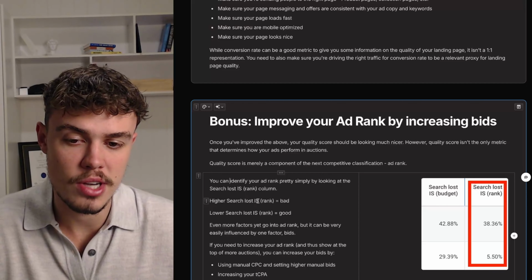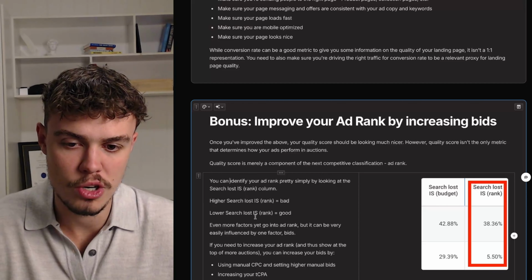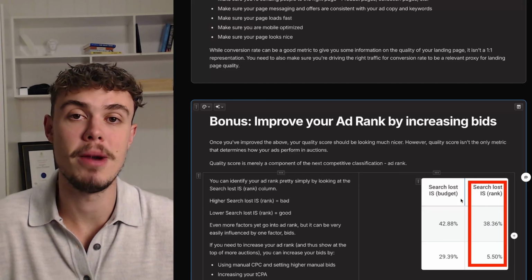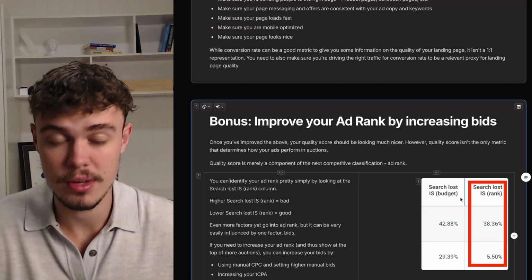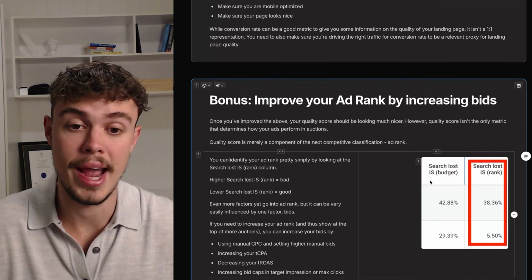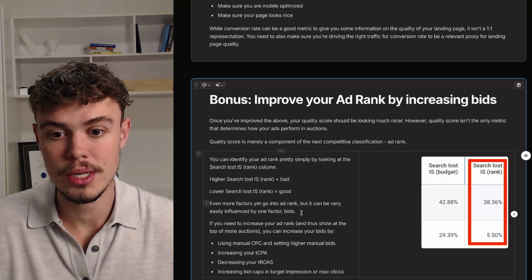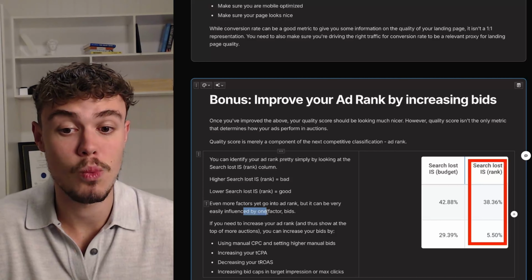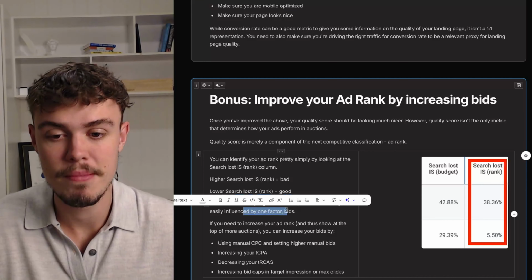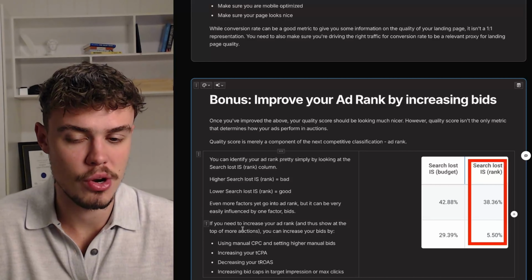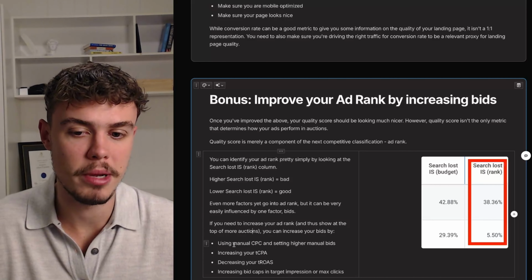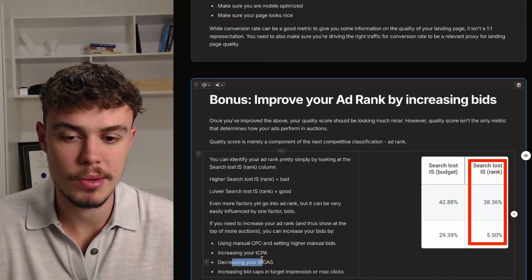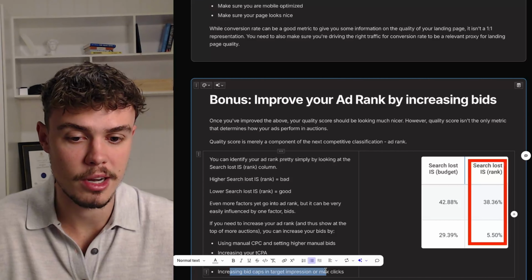A higher search lost IS rank is bad. Typically, a lower search lost IS rank is good most of the time, right? So search lost IS rank is how many impressions you've lost as a result of a low ad rank, right? Now, even more factors go into ad rank, but it can be very easily influenced by one factor in particular, which is bids, right? If you need to increase your ad rank and thus show at the top of more auctions, you can increase your bids by using manual CPC, setting higher manual bids, increasing your tCPA, decreasing your tROAS, and increasing bid caps in target impression share or maximize clicks, right?